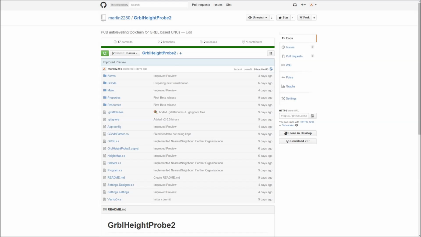Hello everybody, today I want to present a new version of my circuit board auto-leveling toolchain. It is superior to the last version in many ways. For one, it supports arcs, it has better error handling, it has a better user interface, and now it's all integrated into a single program. So let's dive right in.